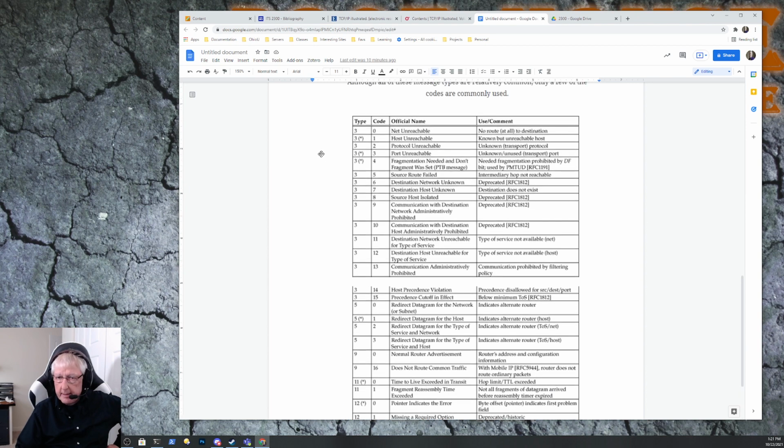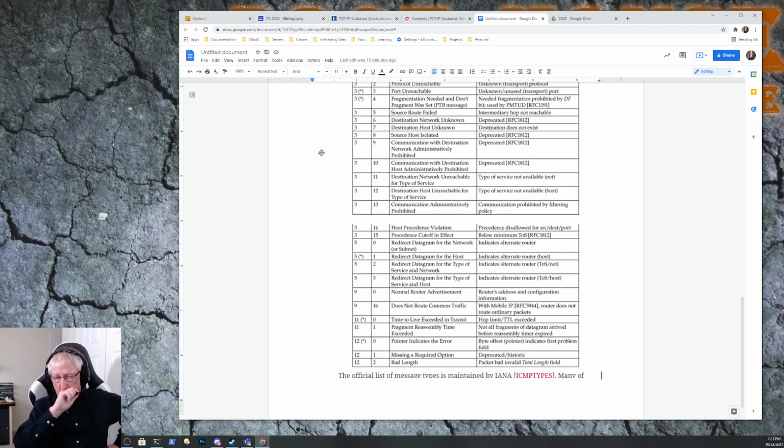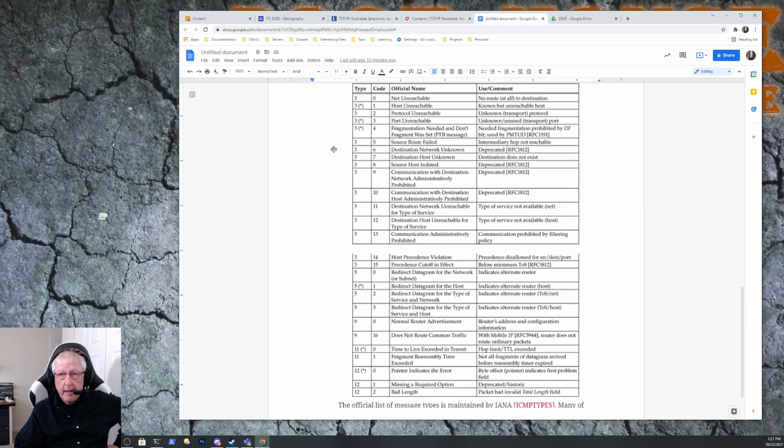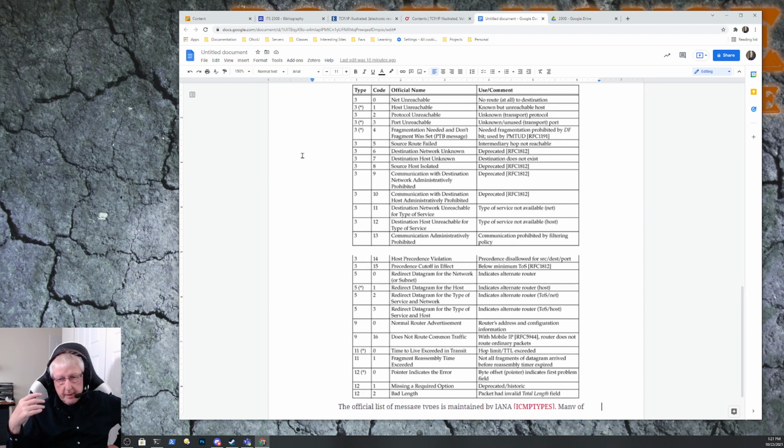All right, so this table, again, nothing to memorize here, but if somebody mentions a destination host unknown error message, you need to have a sense that that's a particular ICMP type and code number, even though you might not know what the numbers are. And frankly, if you're using Wireshark, it's going to translate all these, because these tables are built in. It's going to translate all these codes into human readable form.